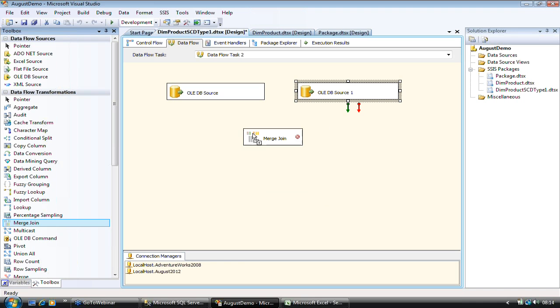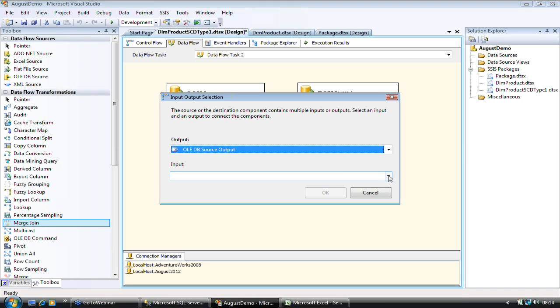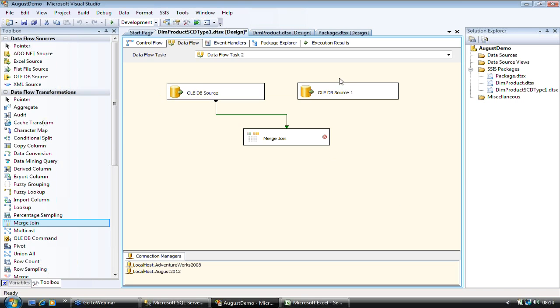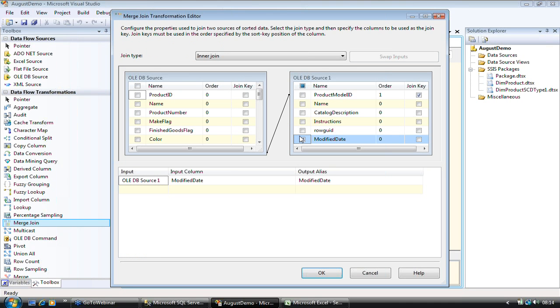So if I now use this merge join over here and connect this, it will ask me whether it's a left input or right input. I'm selecting it as a left, and I'm selecting this one as a right input, and if I open it, it is not going to give me an error, because now it knows that the data which is coming is sorted data, because we have changed the property of our OLEDB source components.